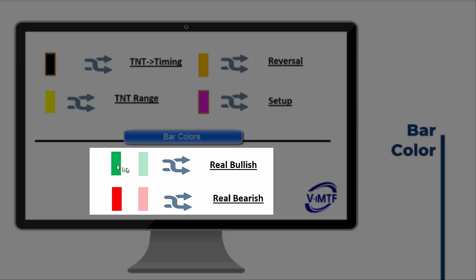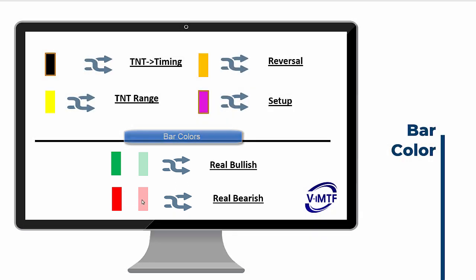The last of the color bars are basically green or red. Green represents bullish, red represents bearish. And you have different shadings here to represent if they're strong or weak. These bars will only print if it's a real bar. If it's a fake bar, you'll get no color bar at all. But if it's a real bar, you'll get either dark green or light green for bullish, or dark red or light red for bearish.